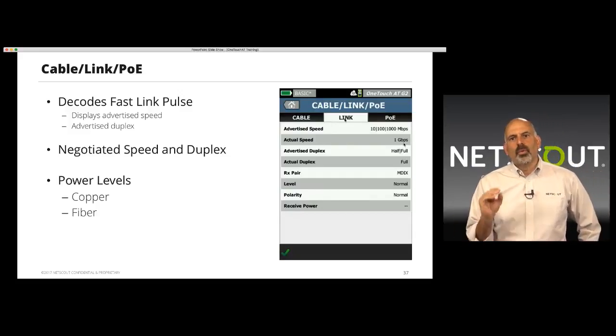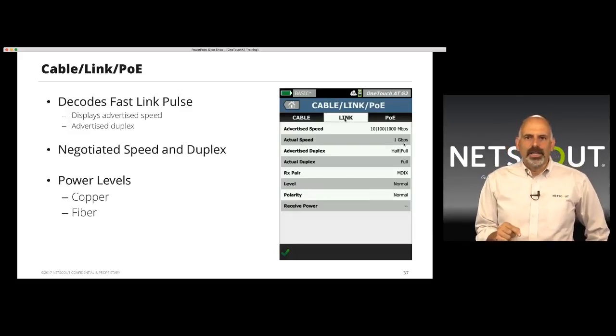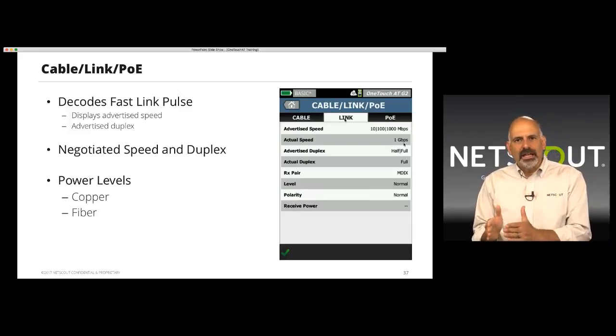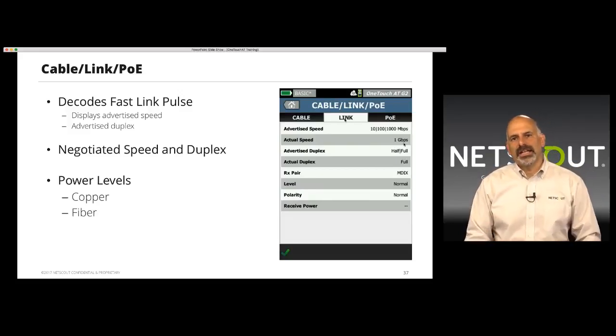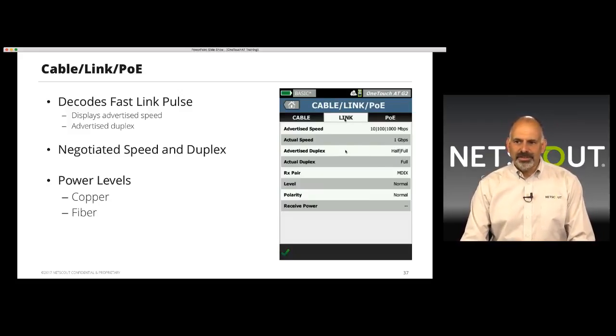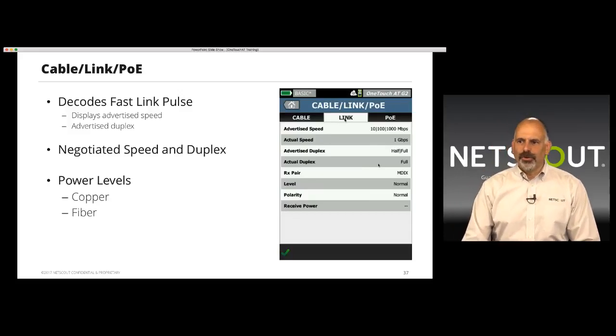So in a case where we had a problem with the cabling and we were not able to do gig, but the switch was telling us it could do gig, this gives us an idea of what that problem could be. It tells us what our advertised speed and duplex is. So this tells us half and full. In this case, it says our actual is full.